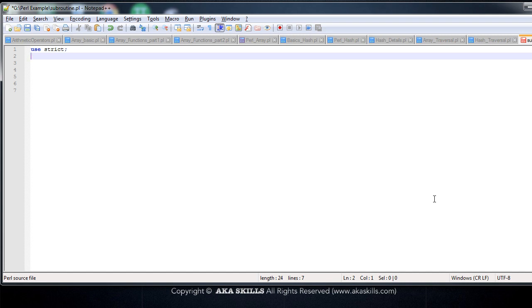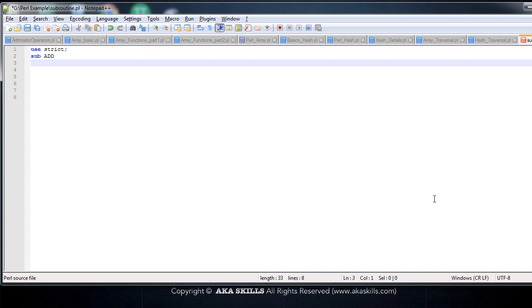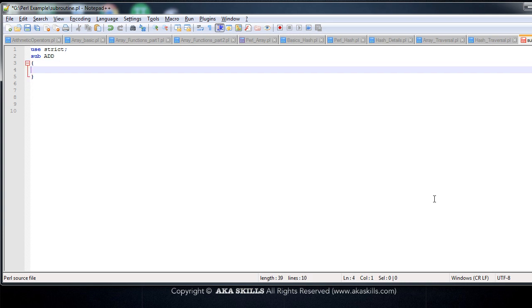Subroutines are basically reusable functions that we can call during the course of our Perl script. The subroutines in Perl are defined using the keyword sub. The name that follows the keyword sub would be the name of your subroutine. So let's say I would say sub add. This add becomes the name of your subroutine, followed by curly braces, and you can write your code here. So I would say hash, code goes here. This is a basic definition of a subroutine.